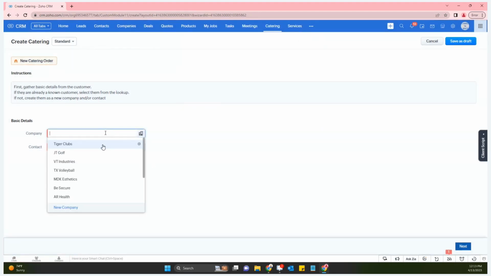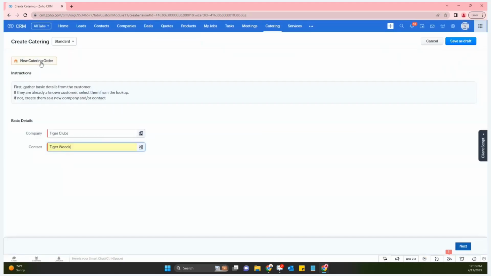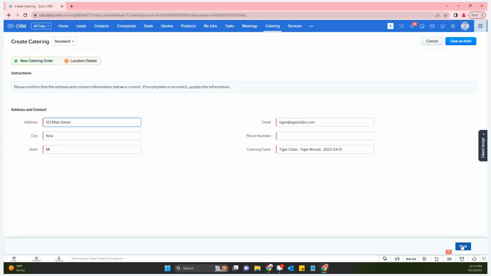So we're going to click Tiger Clubs. And then we'll pick Tiger Woods as the contact. And then in the bottom right, we'll click Next. So now it's asking us to confirm the address and contact information.